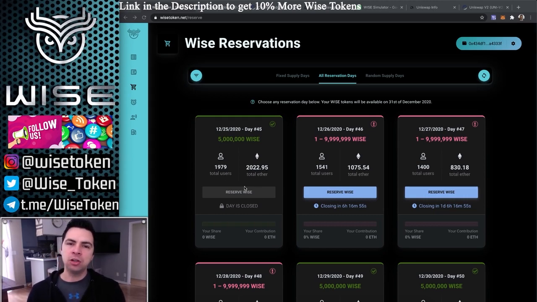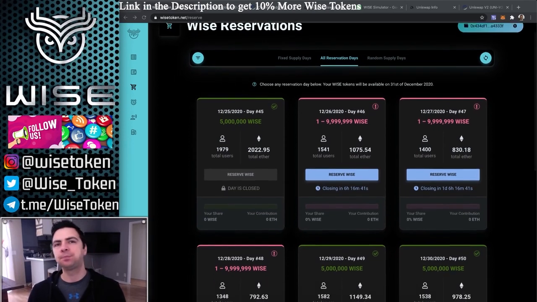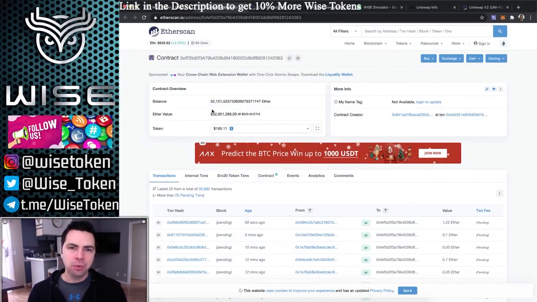So there's a lot of new investors, thousands of new investors that are waiting for Wise to be listed on Uniswap to try to get it at a better price, because it's going to be listed at about half of what it's going for right now in these auctions. So you can see we have 52,000 Ether. That's $32.8 million in the contract right now.